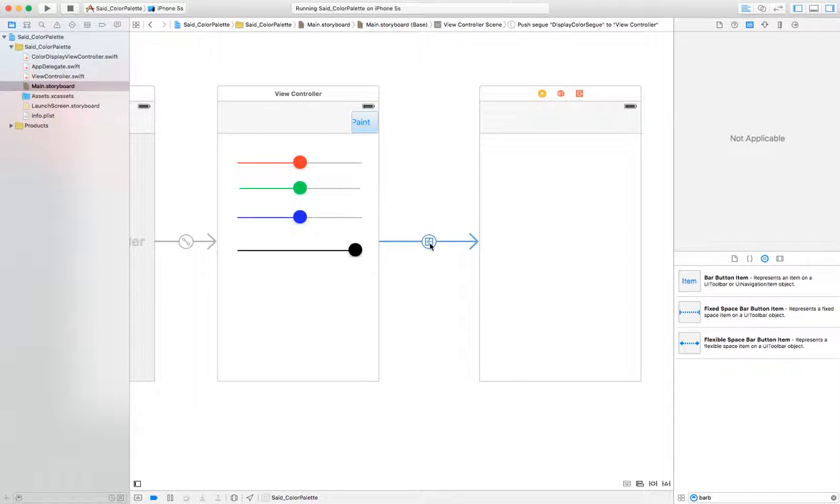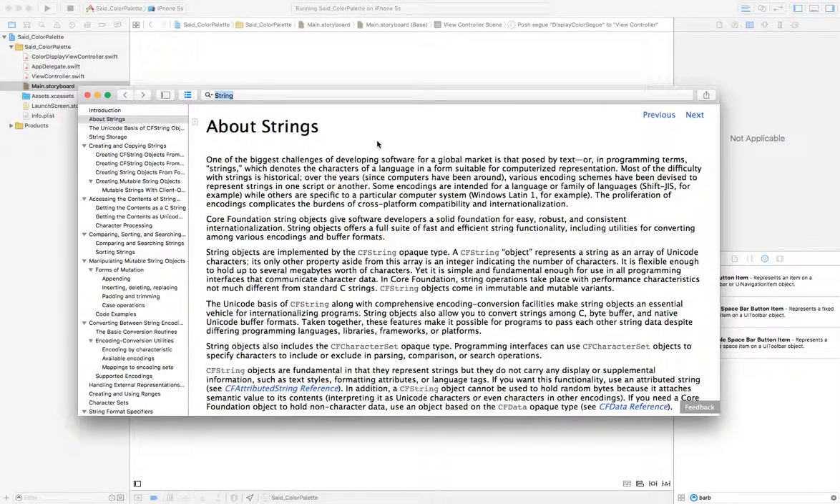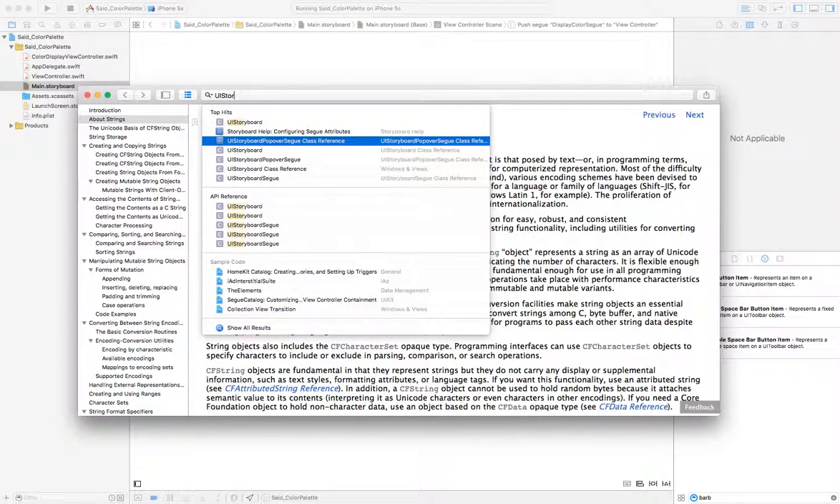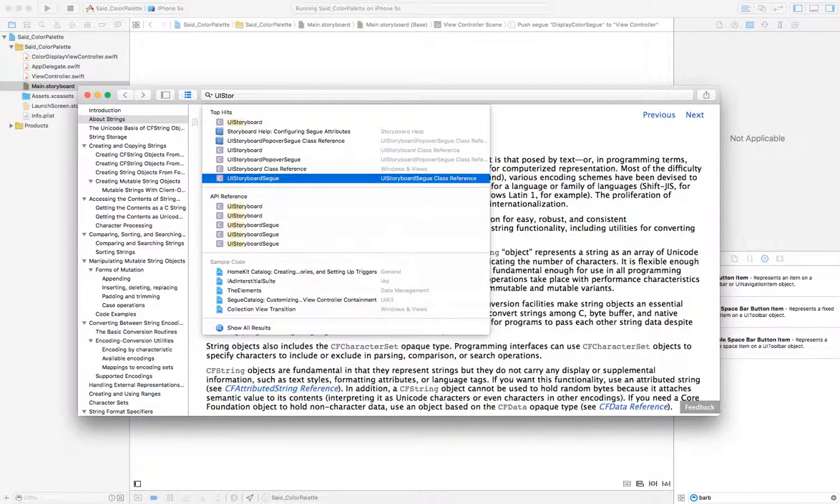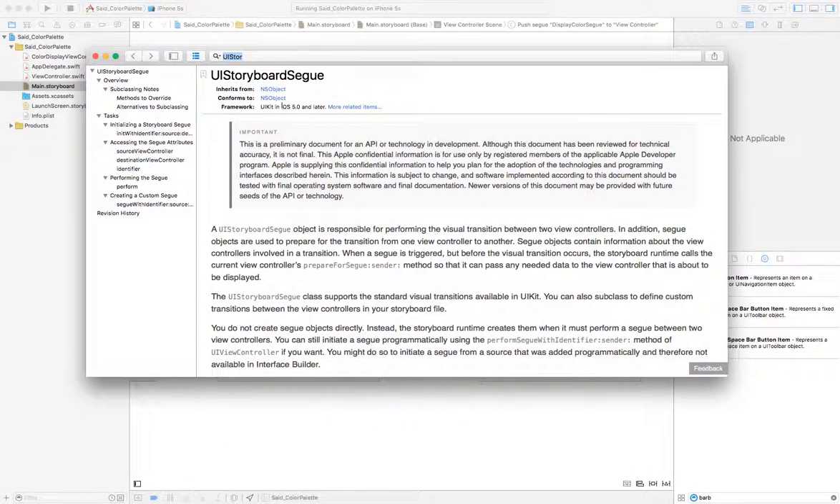That bridge is the segue, the instance of the UI storyboard segue. So let's learn a little bit about that UI storyboard segue. So go to the documentation, UI storyboard segue. So here is the UI Storyboard Segue object. It's a member of the UI kit. It started in iOS 5. And this is what it can do.